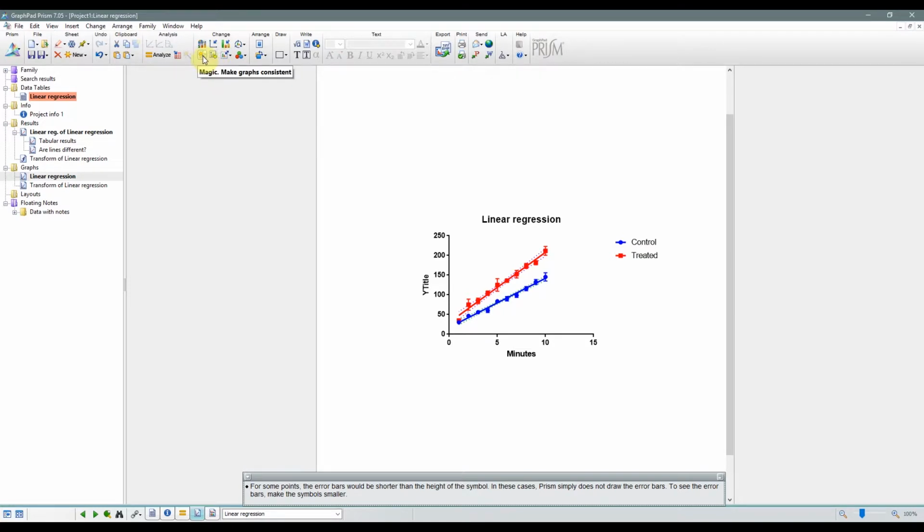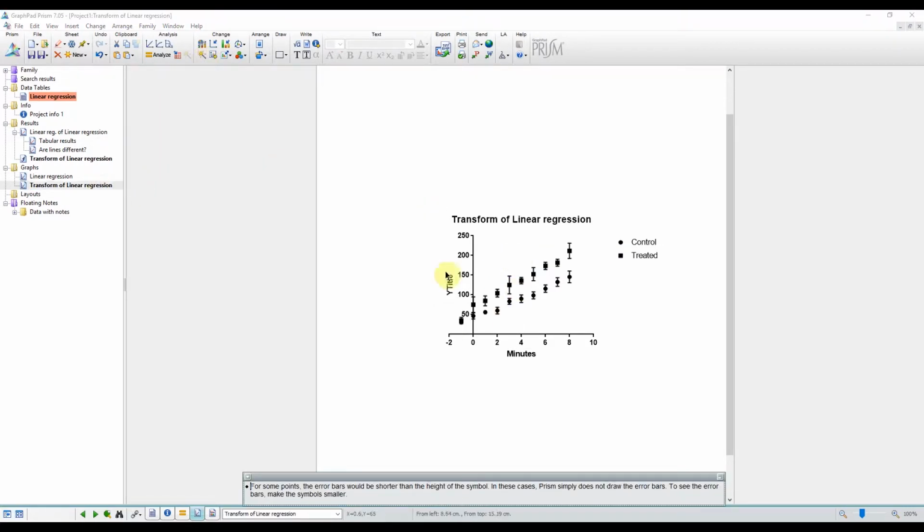This plays a similar role to the analysis wand tool, but it's for graphs, so it allows you to make them consistent. If you've done most of the analysis of your data already, and your graphs are kind of looking different, but they should be looking the same, and you want to make them consistent, then you'd be using this wand tool here.